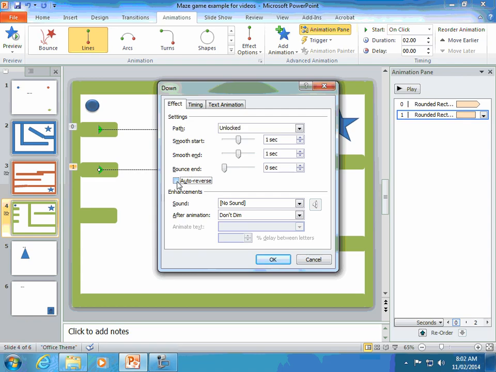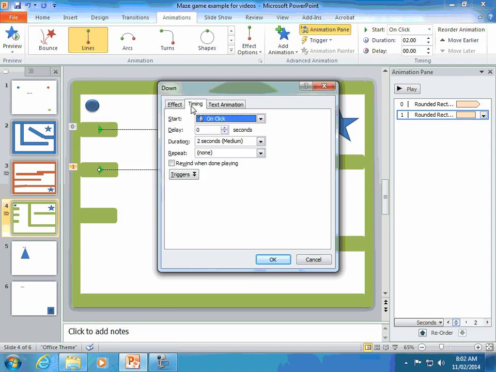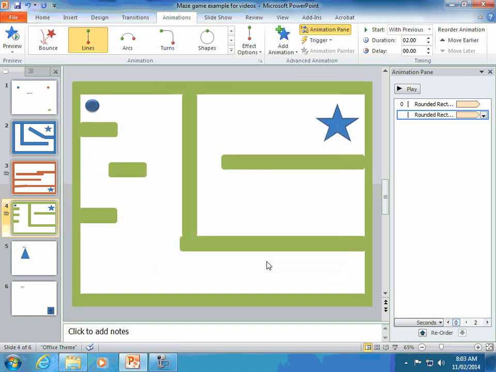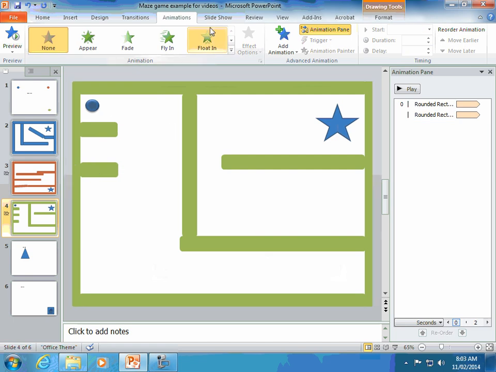We're going to do auto reverse, change the timing to repeat till the end of the slide. Sorry, I nearly forgot to do the start with previous, so they all start at the same time. Okay, now we should have 2 of them going back and forth. Add the same thing to the third one.